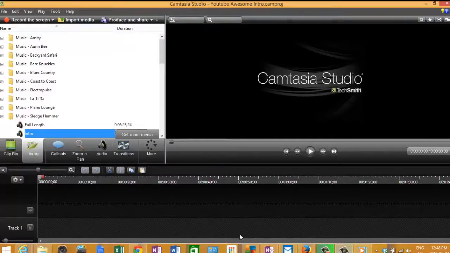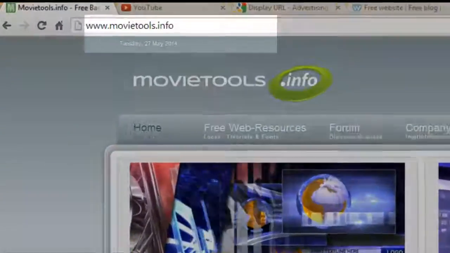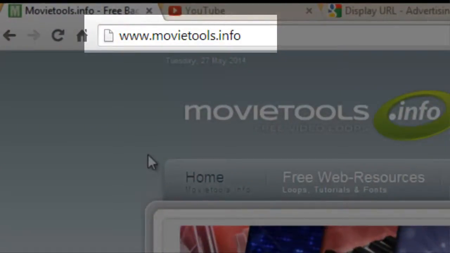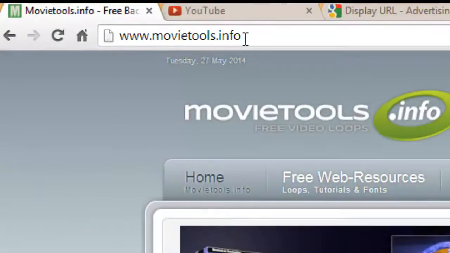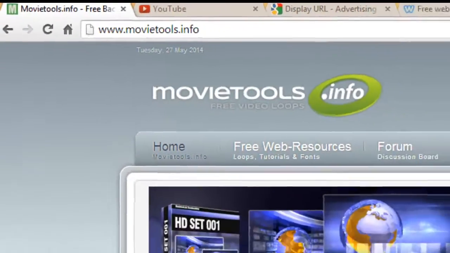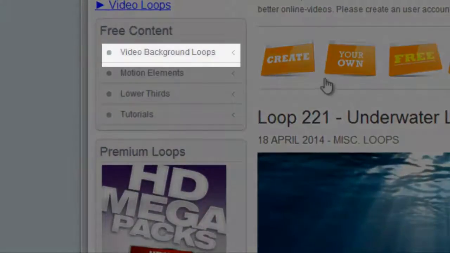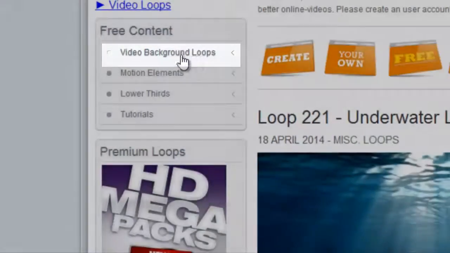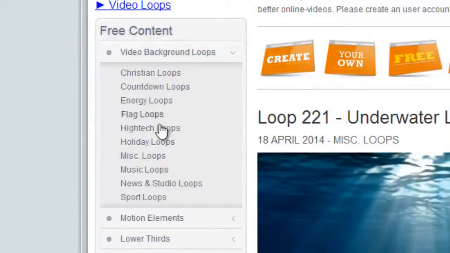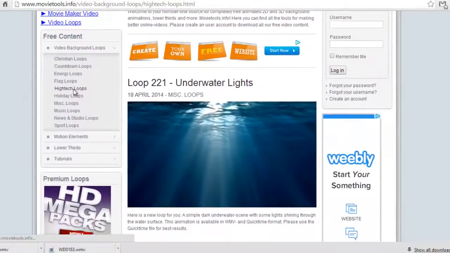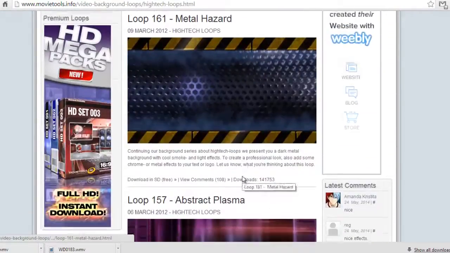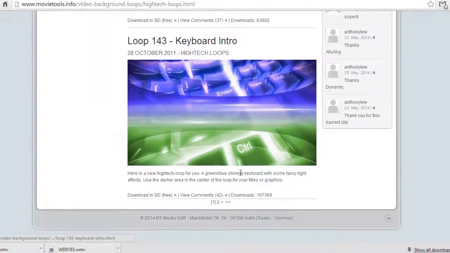So I've got Camtasia opened here. And the first thing we're going to do is actually go to a website to get a video loop, and movietools.info is where we're going here. These loops have been around for a while, so go to that URL, and I'll put that in the description as well so you can link there. So you go to video background loops, and then you can pick from various types of loops, and I like the high-tech loops, so we'll click on that, and you'll get a bunch of options loaded that you may have seen on YouTube already, because people do use these.